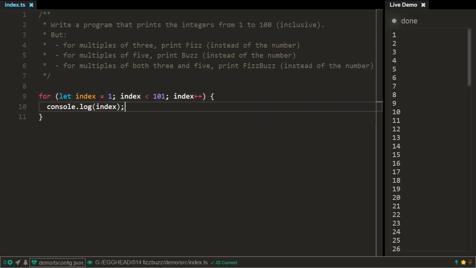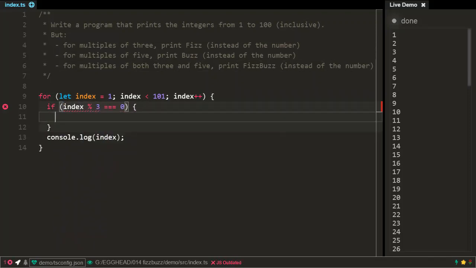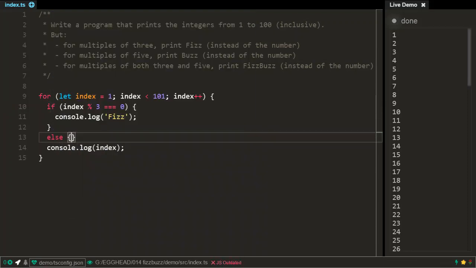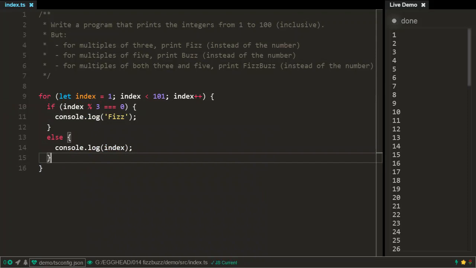The next requirement is that for multiples of 3, we should print fizz. We can do that easily with an if-else. If the index is a multiple of 3, we will print out fizz. Else, we will print out the index same as before. And now if you run our application, we can see multiples of 3 getting replaced.